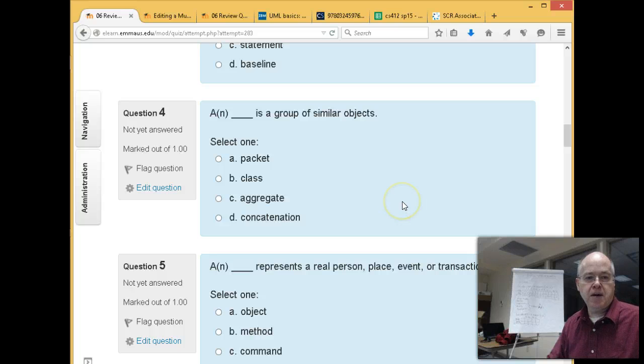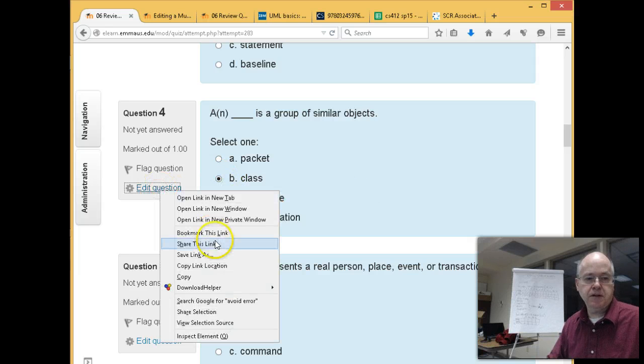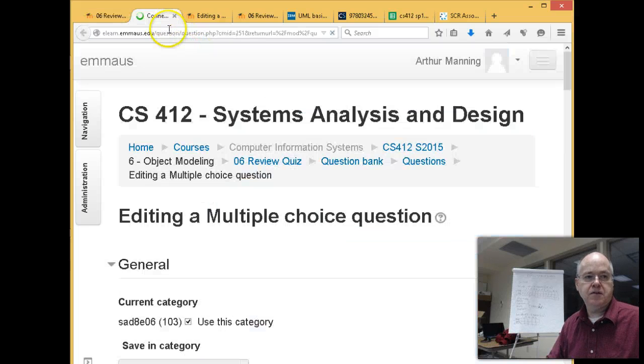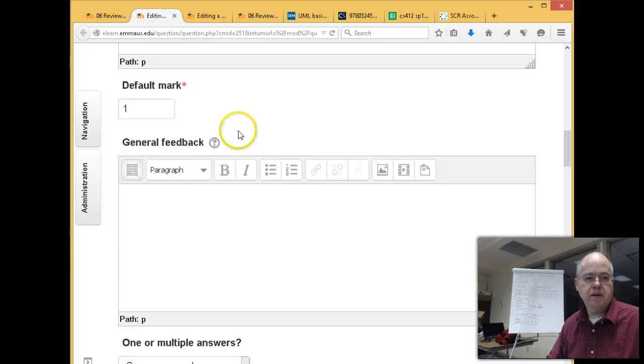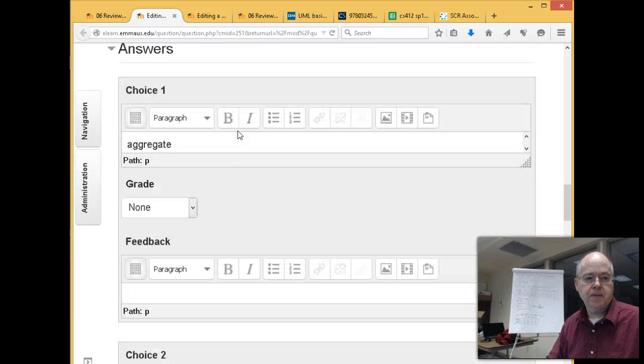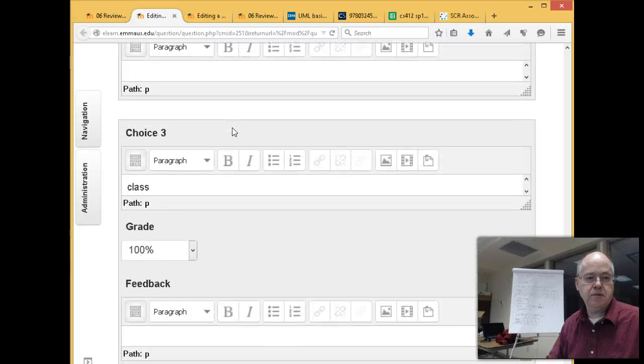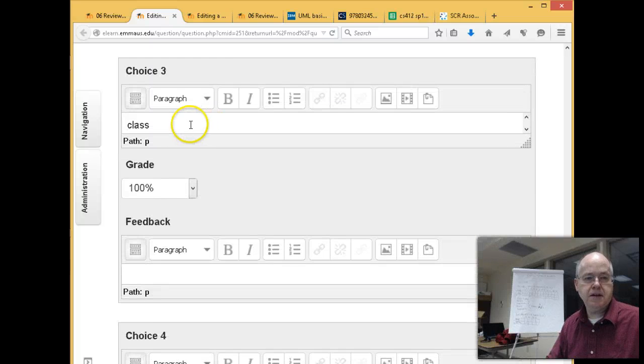A group of similar objects. A class, yeah. Let's make sure I got that one right. It's not an aggregate. Aggregate sounds like a good thing of grouping. Let's see if I got this one right. I'm thinking a class is one object. Let's find out. No, it's not aggregate. So it's probably object. Yeah, a class. Okay.